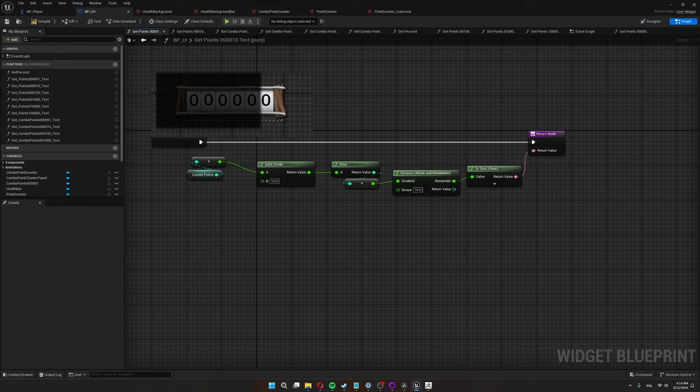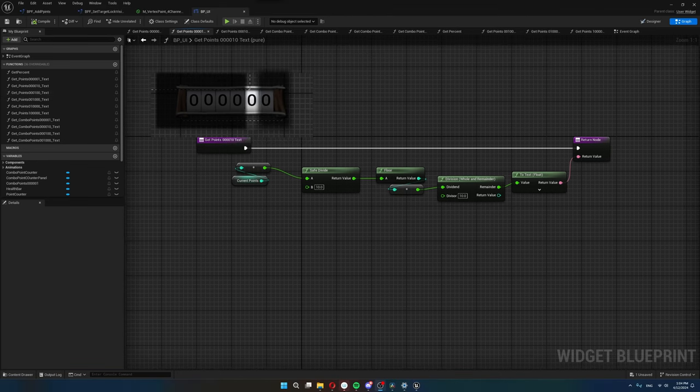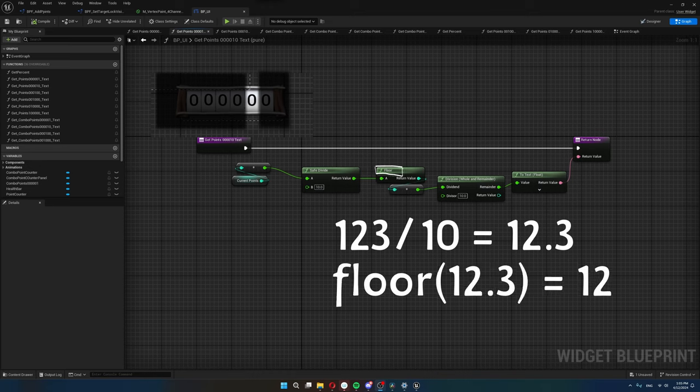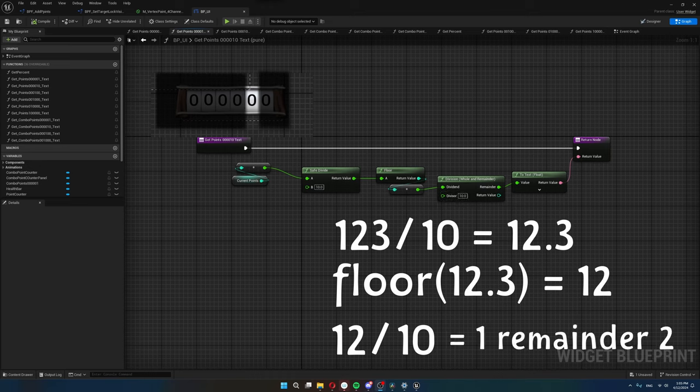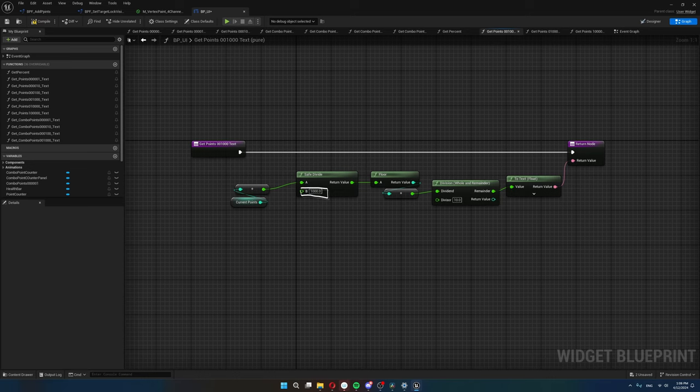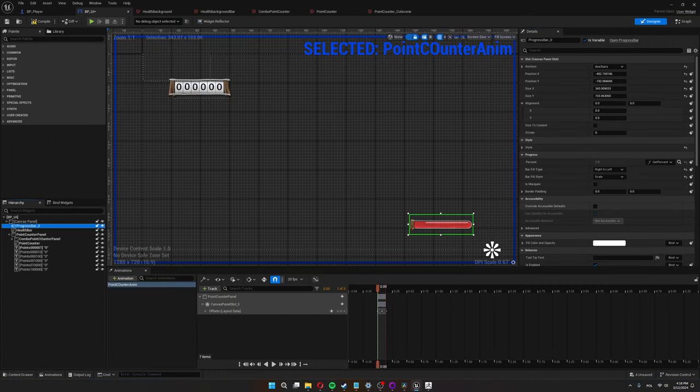And then similarly, let's say for the second to last digit. If we try the same example here of 123 again, we divide 123 by 10, which gives us 12.3. We use a floor and that gives us 12. And then if we divide 12 by 10 again, we get 1 and remainder 2. And 2 is the second to last digit of 123. Every other digit on the point counter is the exact same, except I just have to increase the number with which I divide it. So the third to last has to be divided by 100. The fourth to last has to be divided by 1000, and so on. And that's it for the whole point system.